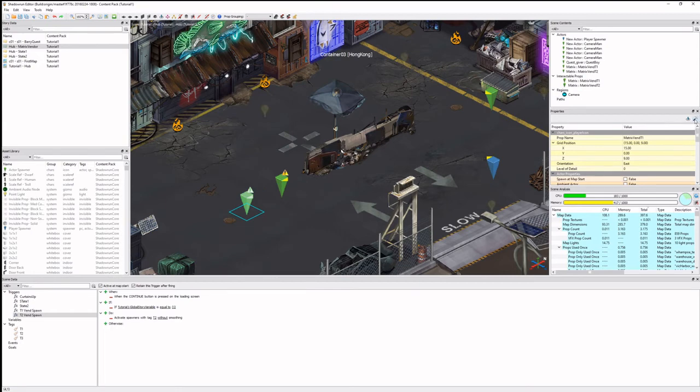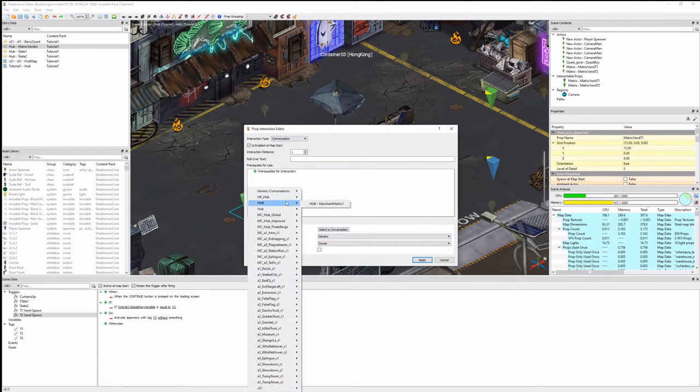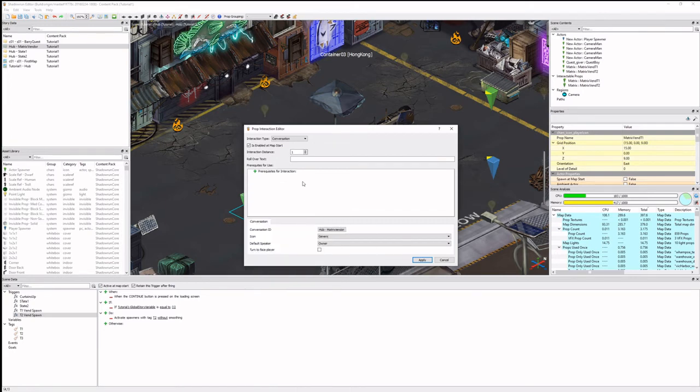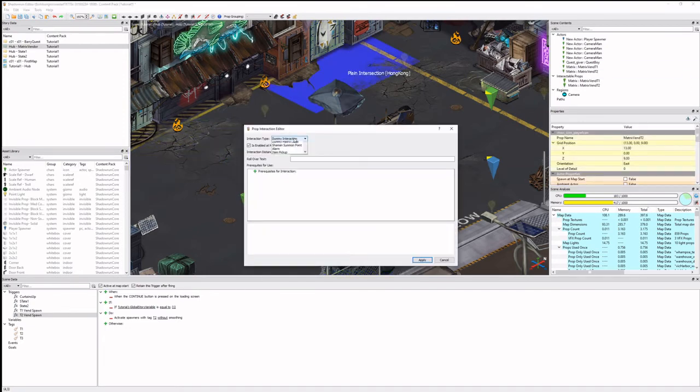Matrix vendor tier 1, hit the hammer, assign an interaction type of conversation. We choose the conversation, and we're going to choose hub matrix vendor. We're going to give it the icon of conversation, and we're going to hit apply. Seems to have worked. And then we'll do exactly the same thing for the tier 2 vendor.